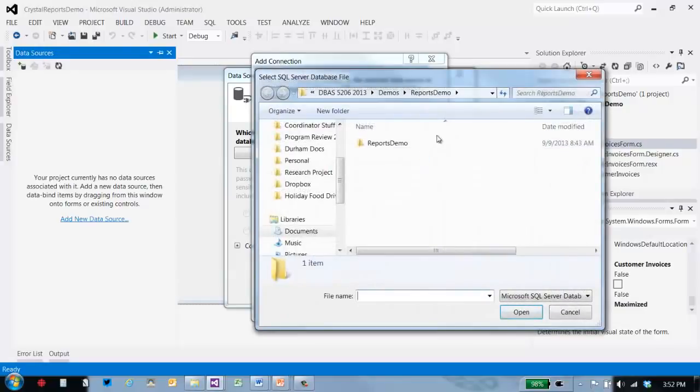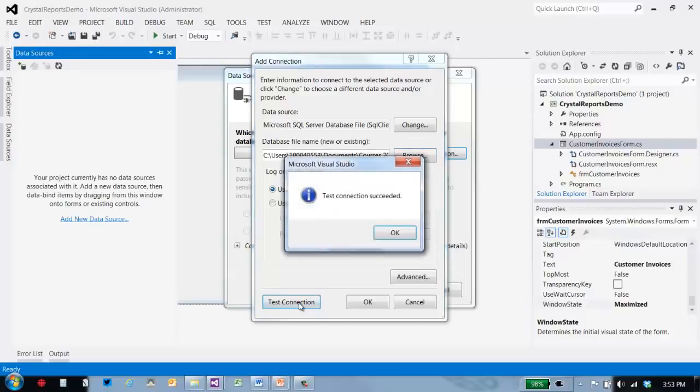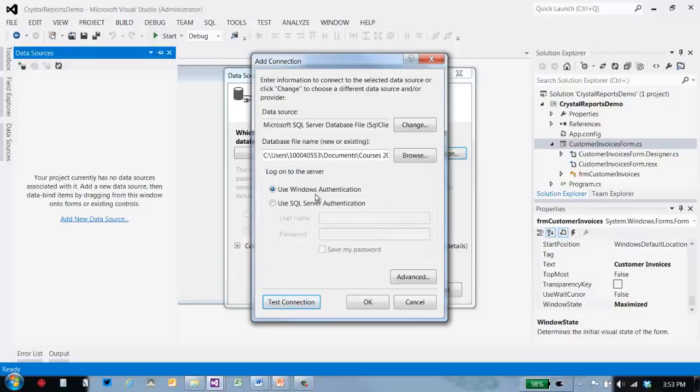And now I can browse, right? And then test the connection. And we're good. So we've got that. We're using Windows Authentication. There's nothing else needed. If your dialog at this point doesn't look like this, you are on the wrong data source type, and you want to make sure you go back and change that.